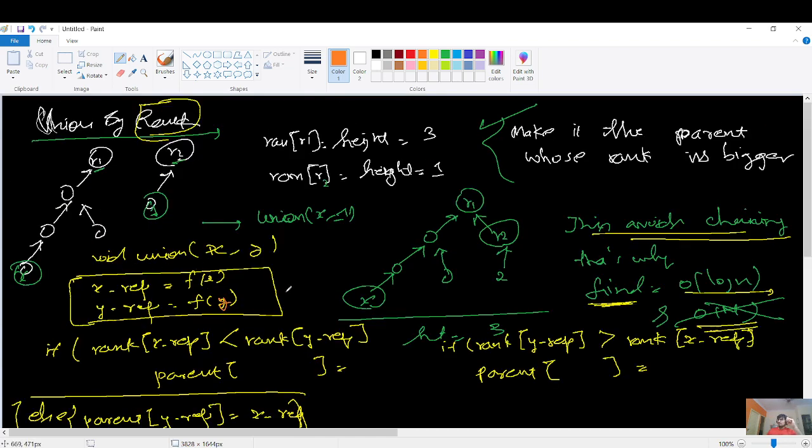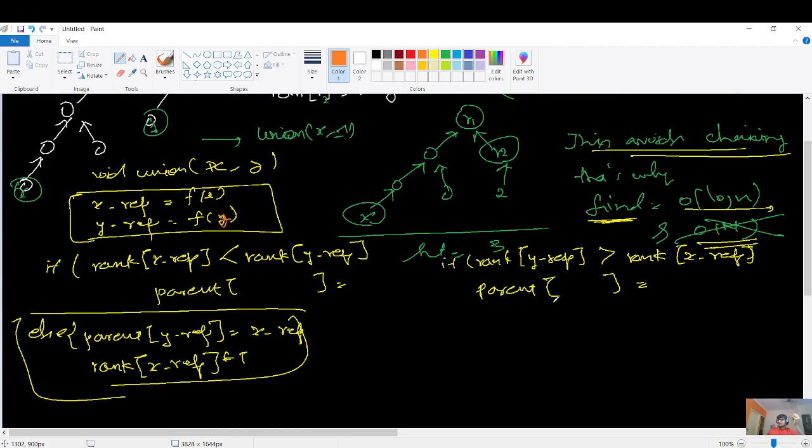लॉजिक ये था यार कि make the parent whose rank is bigger, right? So I will check with two if statements. If the rank of x representative is less than the rank of y representative, so the rank किसका बड़ा हुआ यार, y rep का, right? So I will make y rep the parent of x rep. It is as simple as that. This code is as simple as this, right?